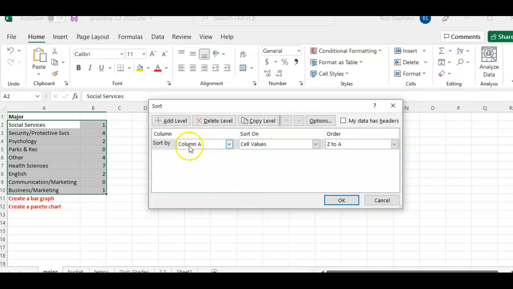So as I can see, Excel has defaulted to column A, which means it would sort this column alphabetically. That's not what I want to do. I want to sort on column B. So I'm going to say sort on column B, largest to smallest.